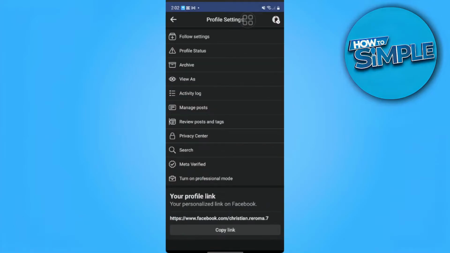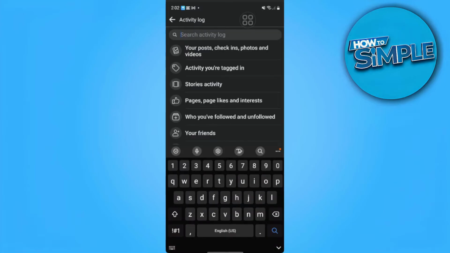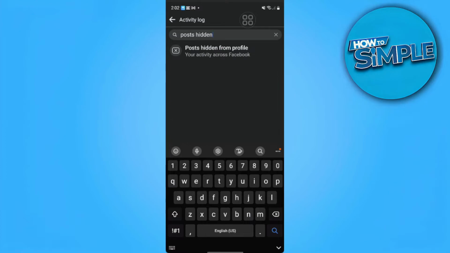So as you can see here, all your profile settings. From here, we want to select activity log. And from here in our activity log, we want to simply tap on search and search for posts hidden. And you want to select this posts hidden from profile.